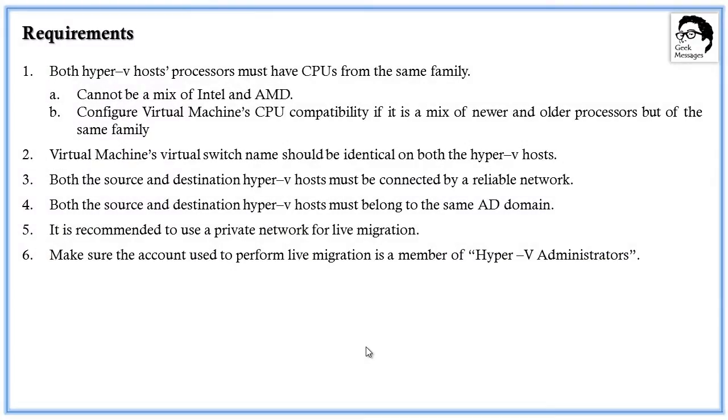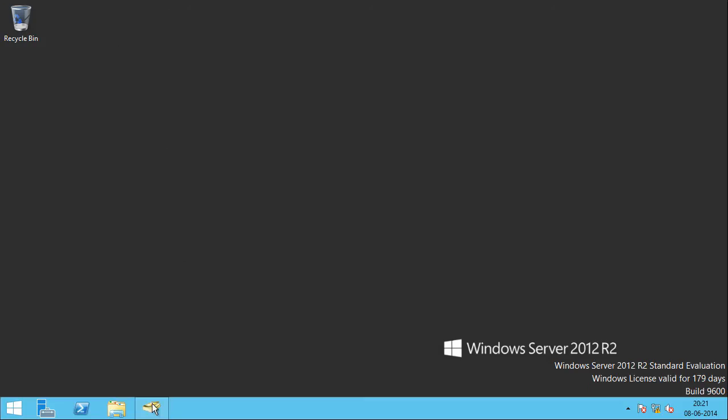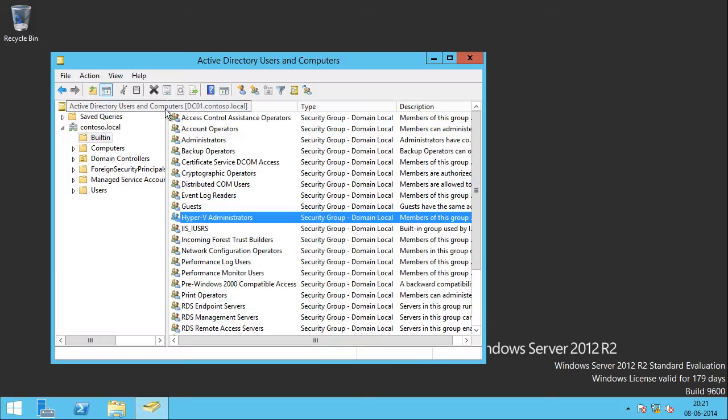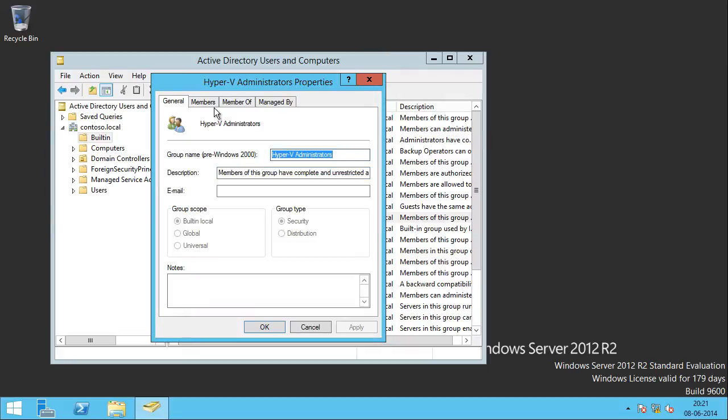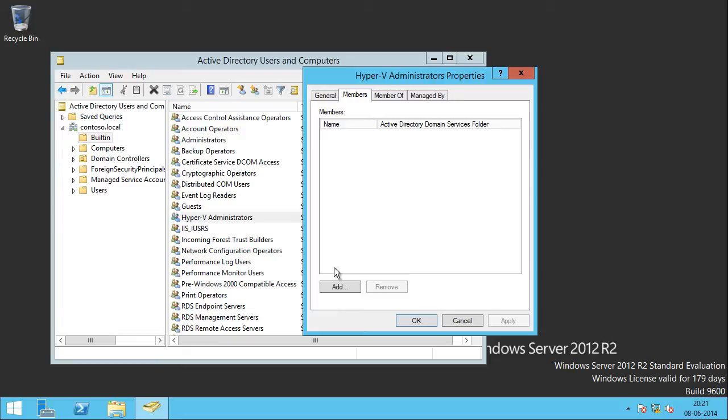And the last requirement is that we have to make sure that the account that we use to perform live migration is a member of the Hyper-V Administrators group. So if I come into Active Directory and open up Active Directory Users and Computers, under Built-in, you can see a domain local security group, and in that we need to make sure that the account that we are going to use to perform live migration is a member of this group.